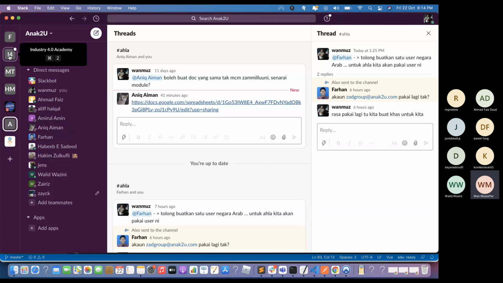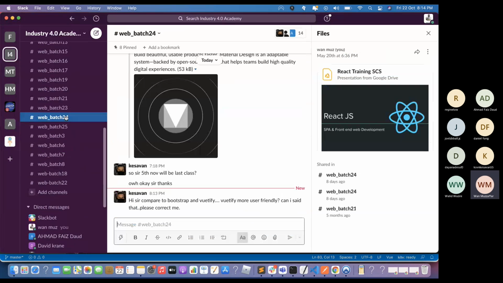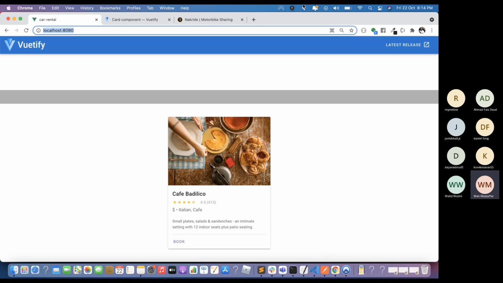Compared to Bootstrap, it depends. Some websites still prefer using Bootstrap. Some style is just style. Some people still like the Bootstrap style. So you can see it.